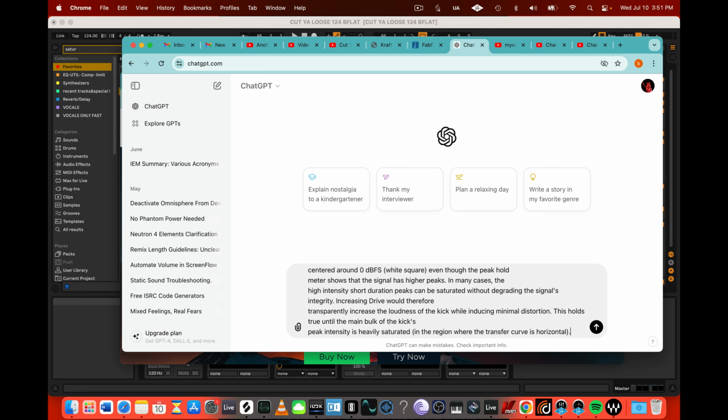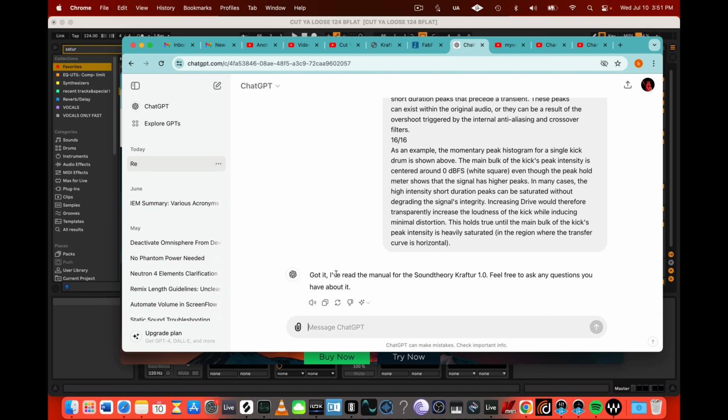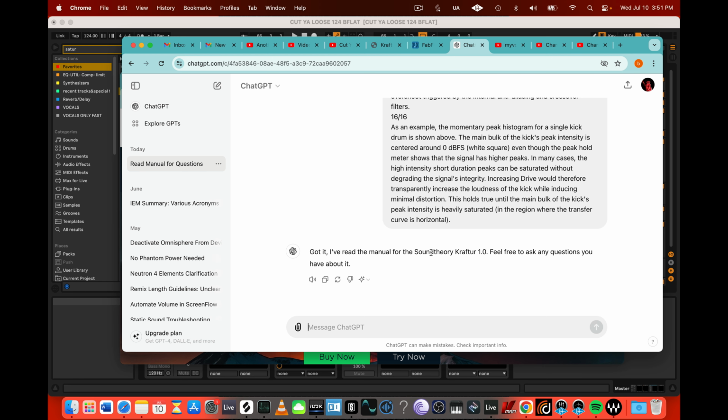Okay, so I copied and pasted the manual to ChatGPT. Okay, got it. I've read the manual for the Saturn Kraftur one. Feel free to ask any questions.